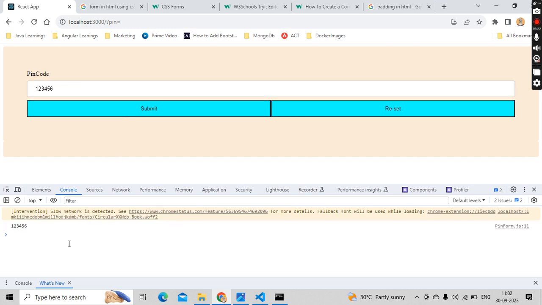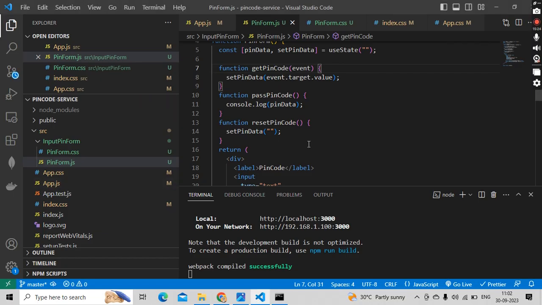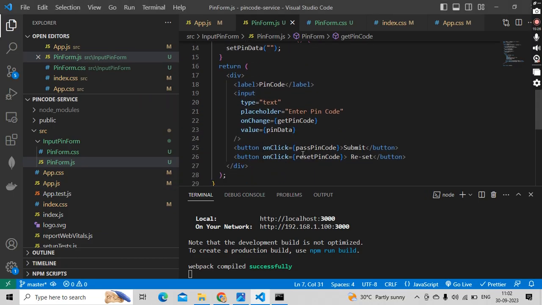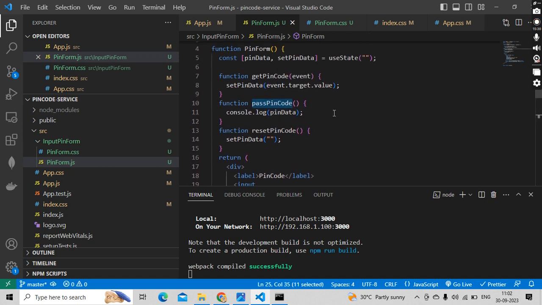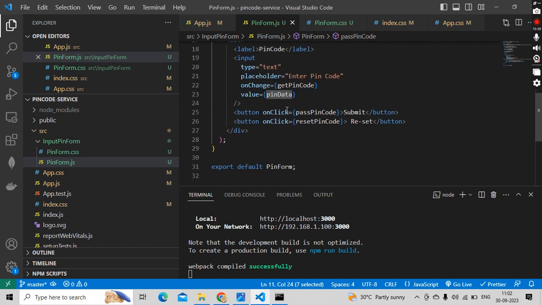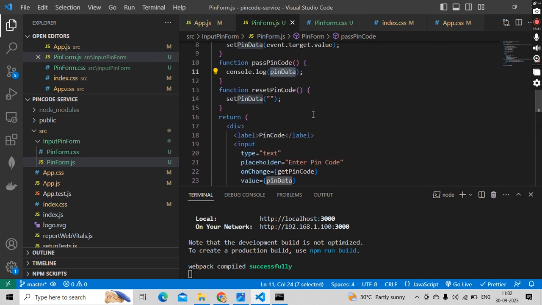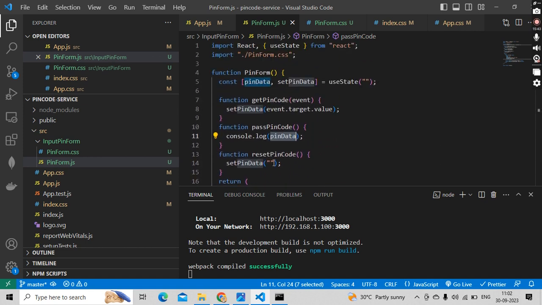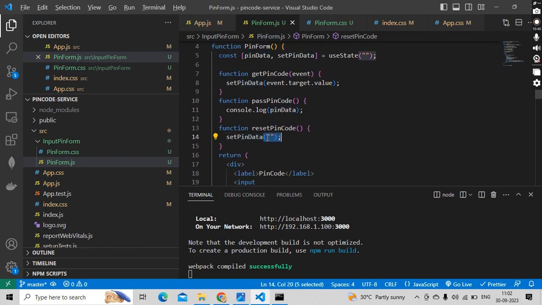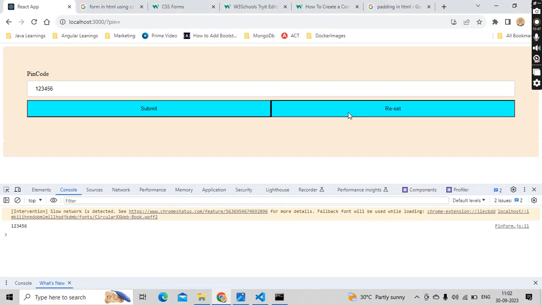When I click on submit, now you could see we are getting the value, because what is happening when I click on submit, pass pin code is getting triggered. In pass pin code, I am simply logging this data. Slowly we'll send it back to the app.js. Okay, when I click on refresh, this pin code should be automatically set to the empty value. Okay, so when I click here, it got refreshed.